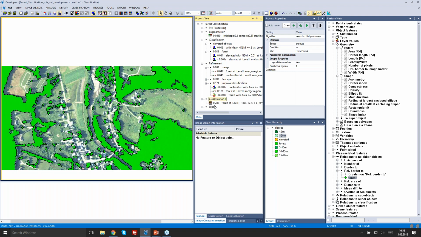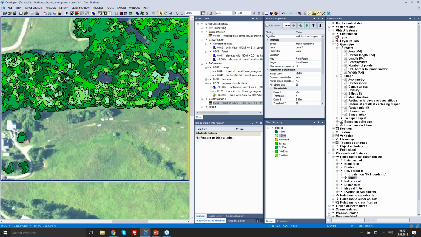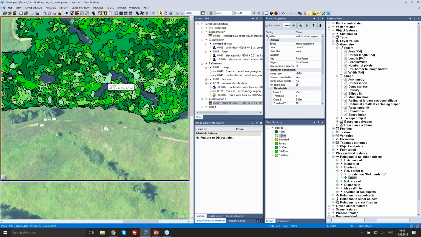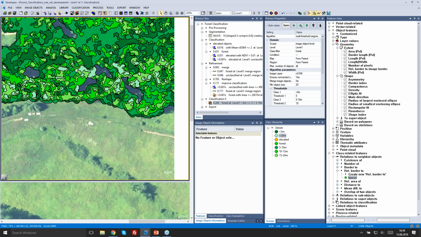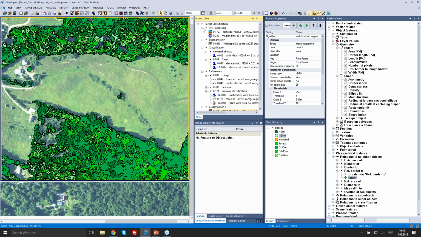And then finally, classification two is simply looking at the class forest and discriminating based on heights into different height classes of the forest. I use the multi-threshold segmentation to do so. I'm going to execute that and you're going to end up with something like this. So we have here the class higher than 20 meters. Here it's lower than 5 meters, right? Solely based on one layer, the NDSM that we calculated based on the point cloud data set that we loaded.